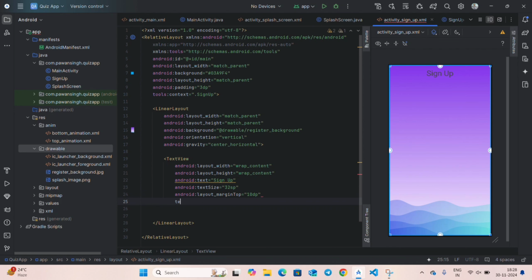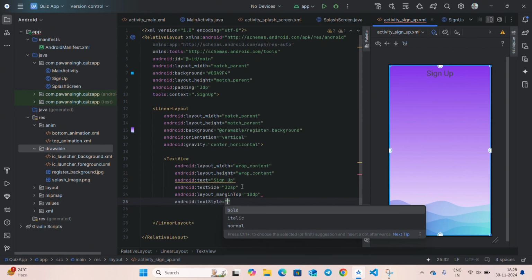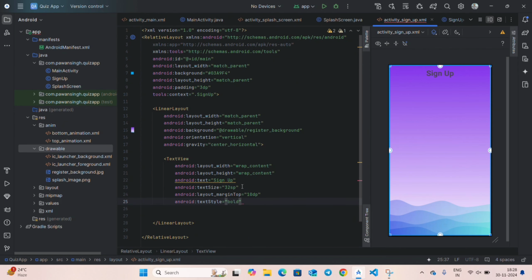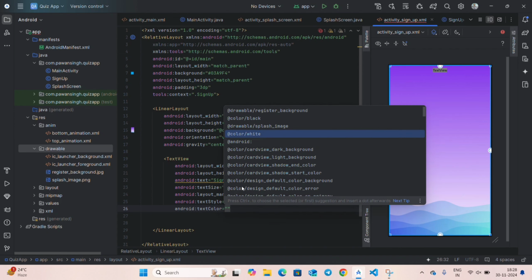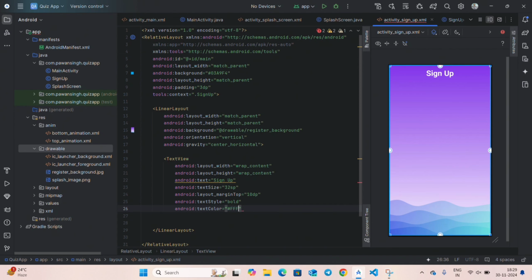Now in the next line, write here text style as bold. This will make the text bold. And in the next line, give it text color and select color white, or you can simply write hashtag FFF and close this tag.